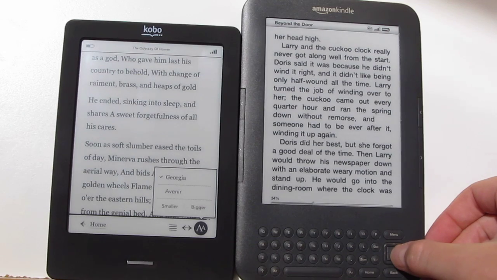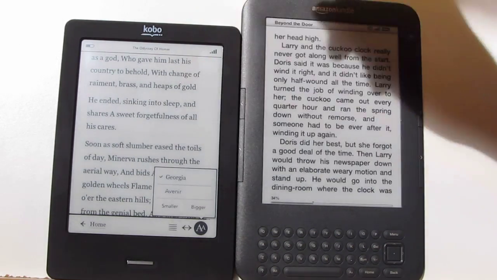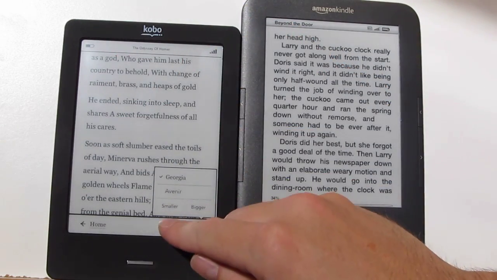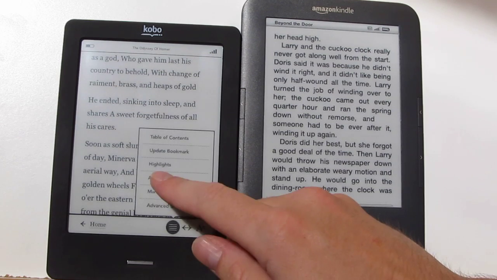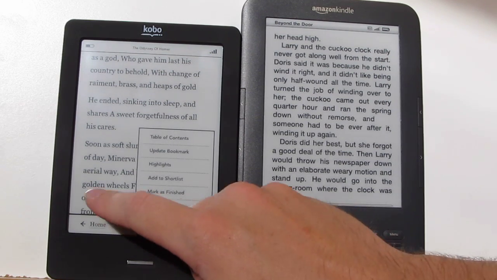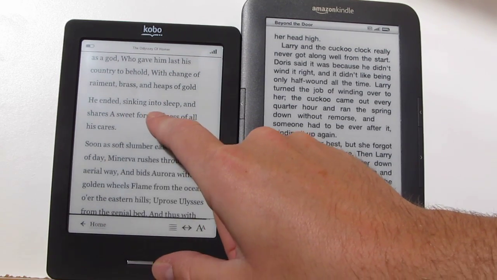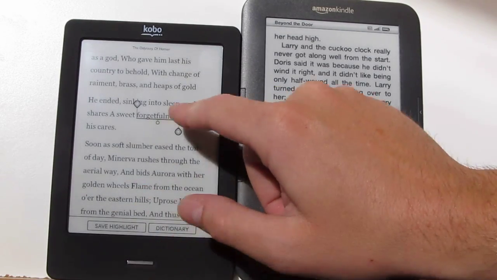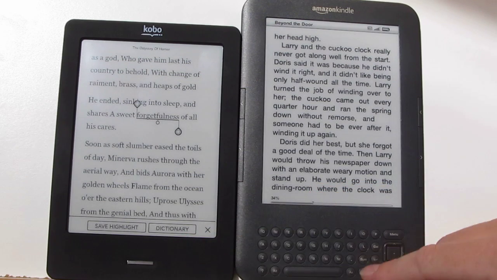And then the Kindle also has text to speech, and it has audio support, whereas the Kobo doesn't have any audio support. So it's got some different settings on here, you've got the table of contents, and you've got highlights. If you hold down on the touchscreen, you'll get the options for saving highlights and accessing the dictionary.